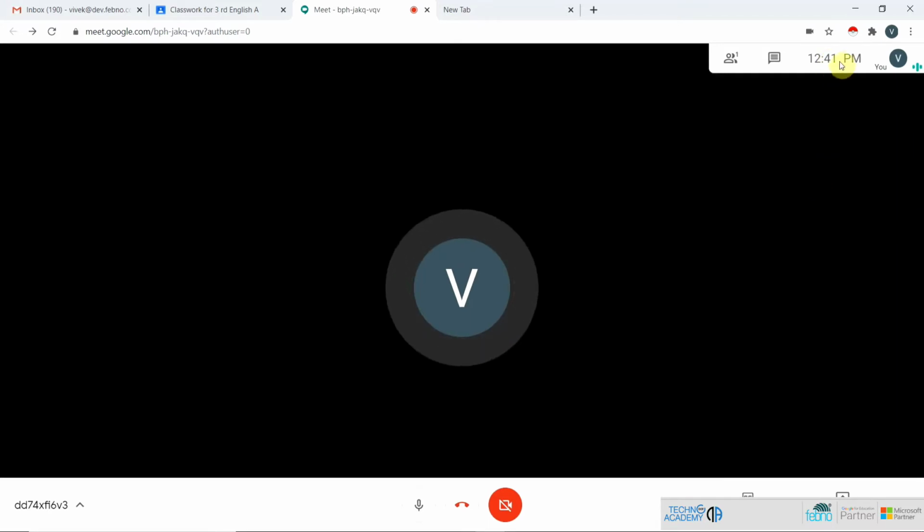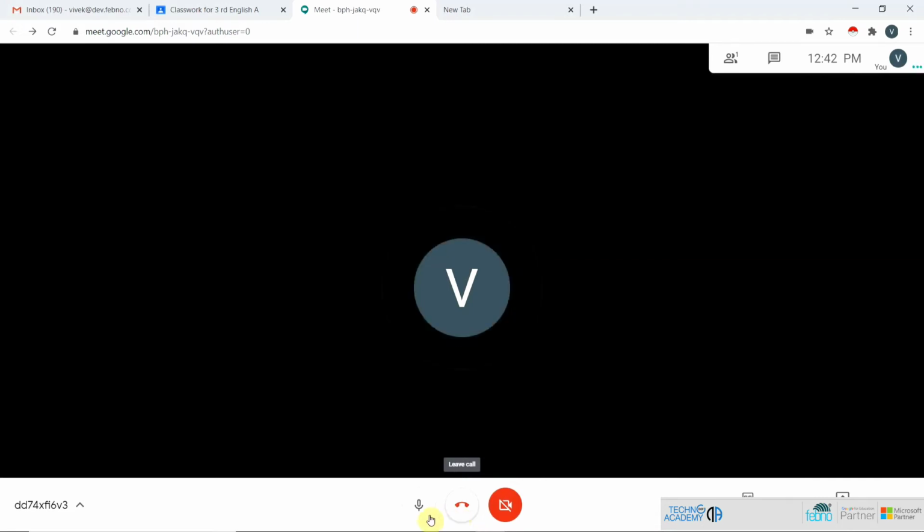After that, we can see the time in here. In the bottom we can see the options: we can turn off the camera, and the leave call option is used to end the meeting, or we can leave the meeting using the leave call option. And here is the option to mute the mic. If I want to mute my mic, here is the option to mute and unmute.